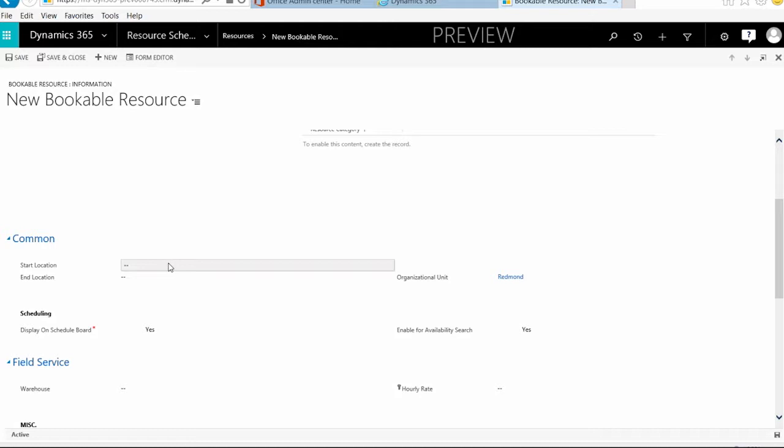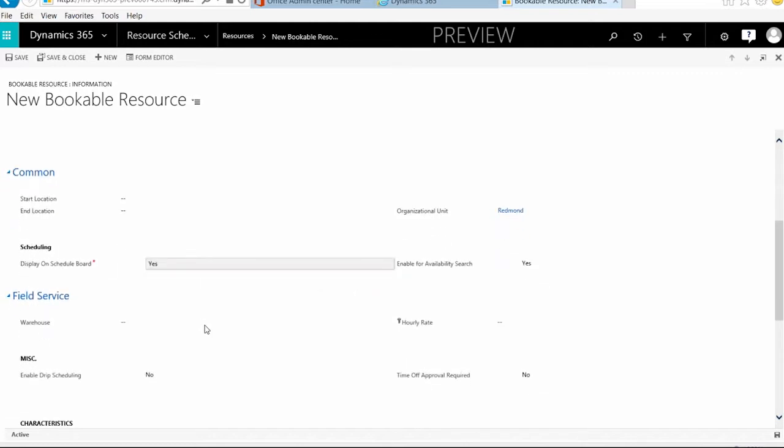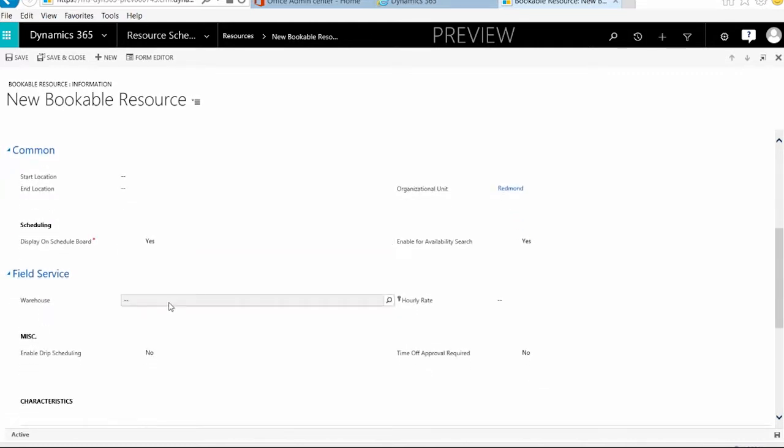Now, depending upon who I am and where I'm working, I might also have my scheduling options. I'm ultimately somebody who's going to be scheduled within the context of this application. So do I want this person to show up on the schedule board as a resource that we can pick? And do I want this person to be available when we're doing searches? So do I want to be able to use the scheduling assistant options for searching for this person as I'm working through it? Do I want to use warehouse options?